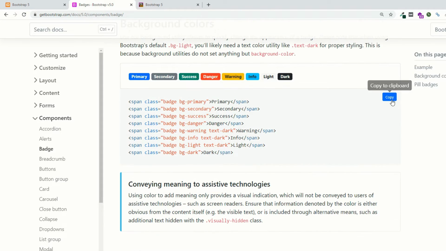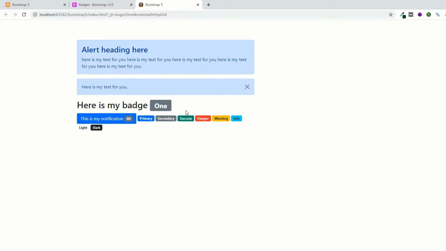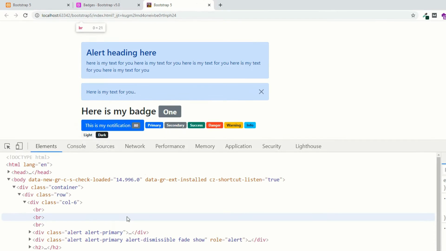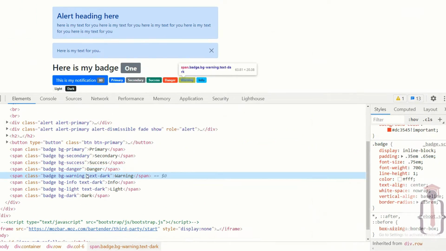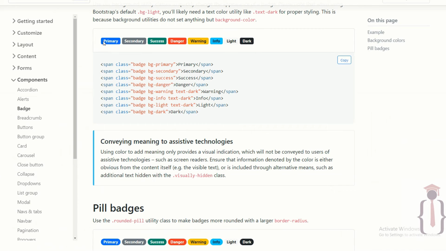Okay, now let's copy, paste here to save our time, refresh the page. As you can see, right click, inspect element. Here, as you can see, this is the danger and the color for this one. So now as you can see, they are using the color, this one. That means you have the white color here. If you want to use the dark color, you have to use the text dark class to add the dark or to add the black color.